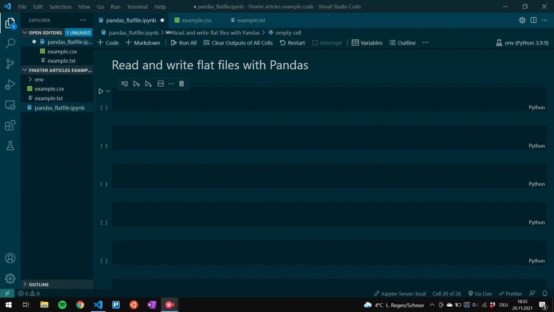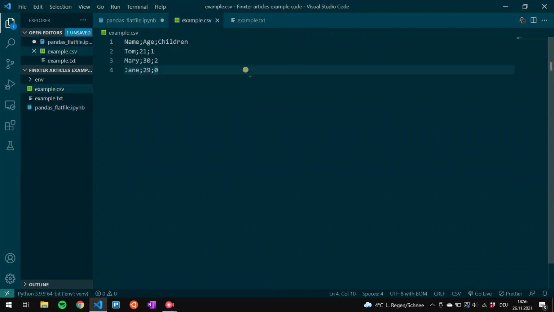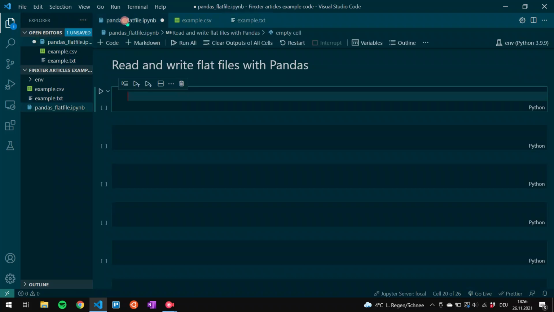For this tutorial, we will use two different flat files, a CSV file and a text file, which both contain the same information. And this is how they look. Here we have the CSV file, and over here we have the text file. As we can see, they both contain the same information. It's just information about three people, the people's age and the number of children that these people have.